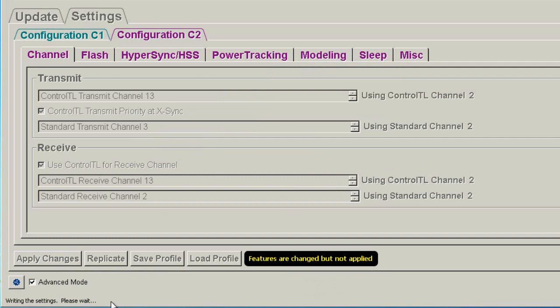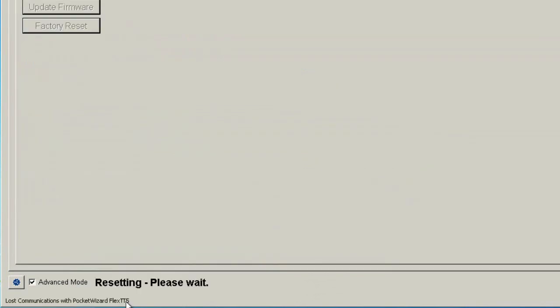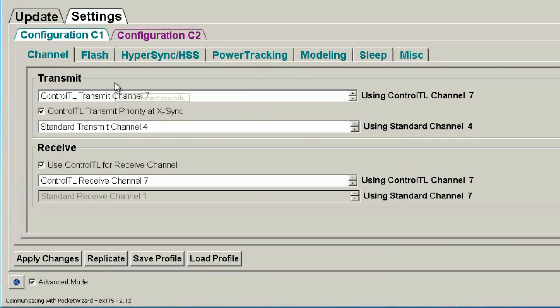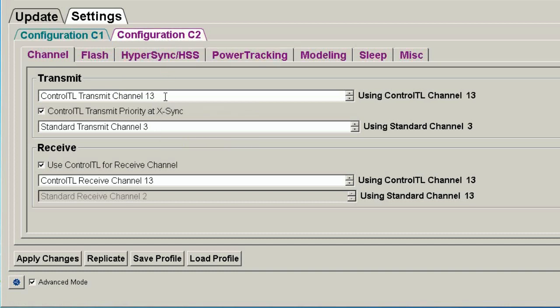So you see the settings are being written. It does a little reset. Okay. So then I have to remember this. So it's going to be 7 and 4, 13 and 3. And since I'm right now working on my receiver, which is a Flex TT5, right?